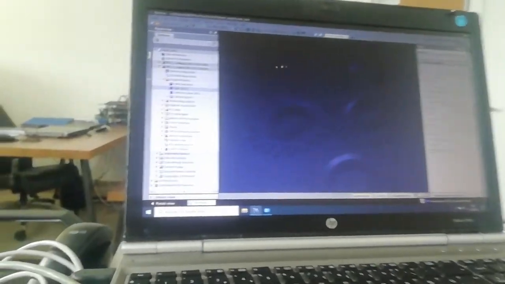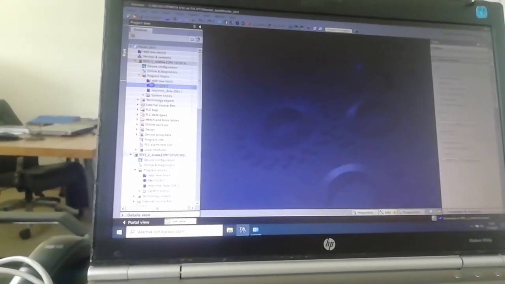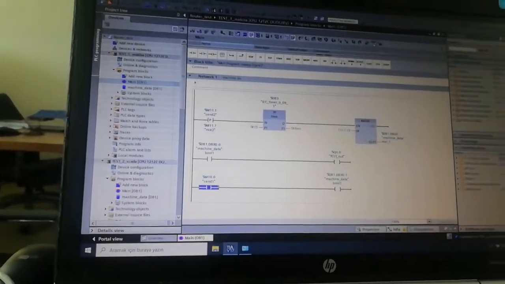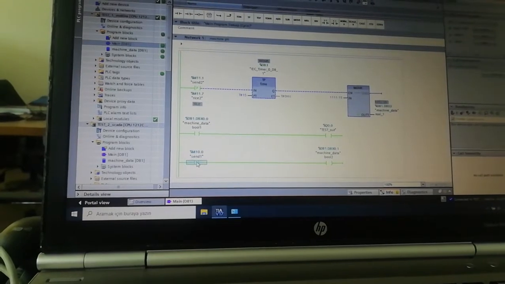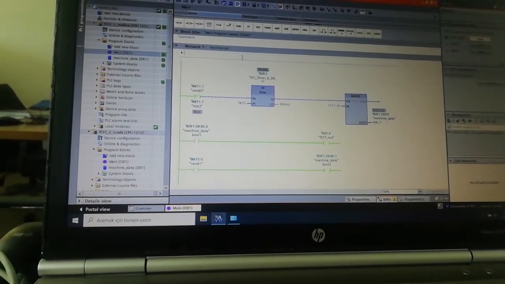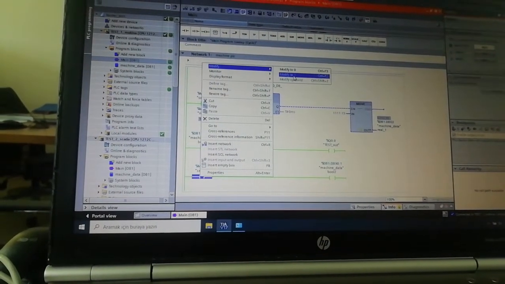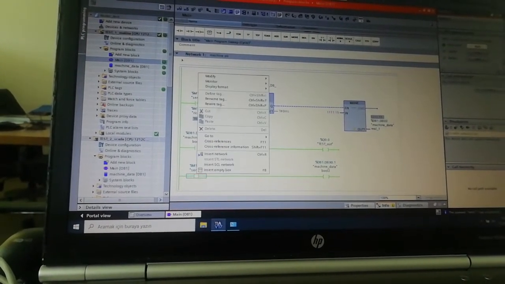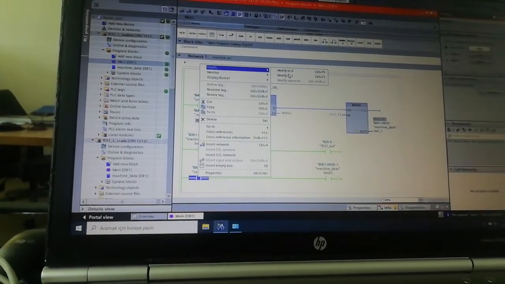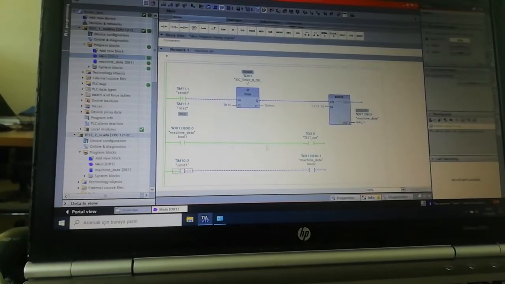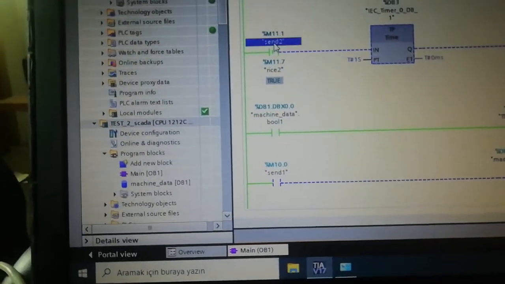As we check the other PLC, yes, from here. This one, sorry, stop, and I will send this data as we see.